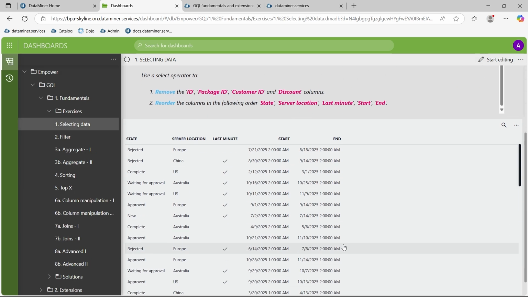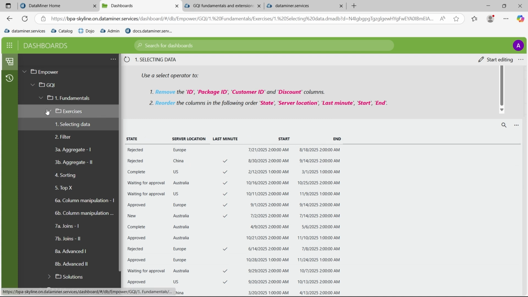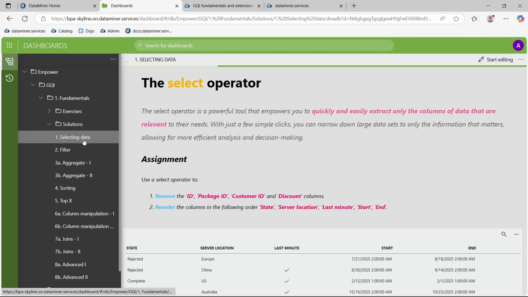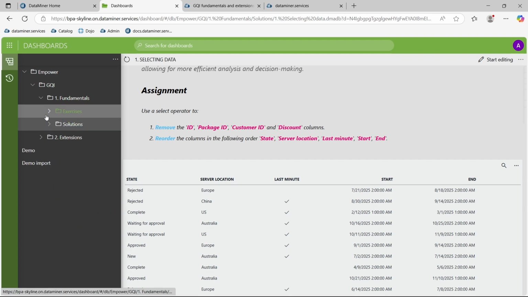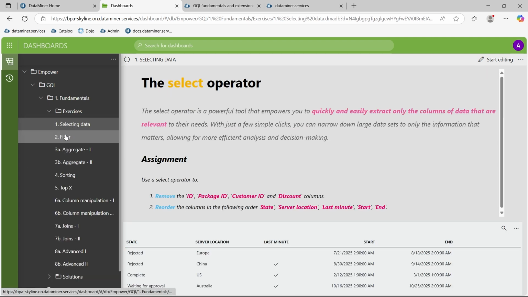So let's take a quick look at what we have as data. So we have the state, server location, last minute, start and end time. And if you want to double check that it's correct, you can just come here and we can see that we pretty much have the same result as the solution. So that's already a great start. Let's go to the second exercise.